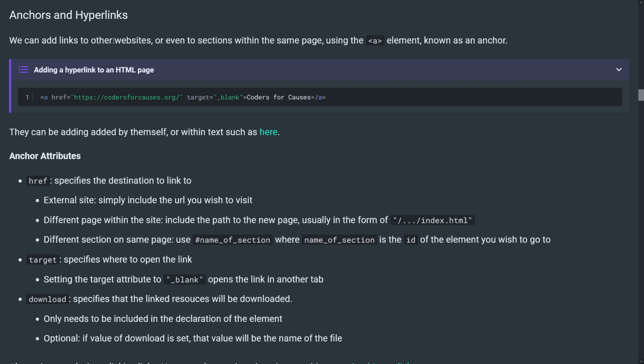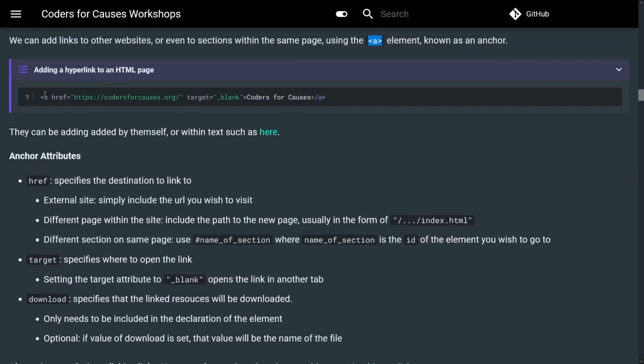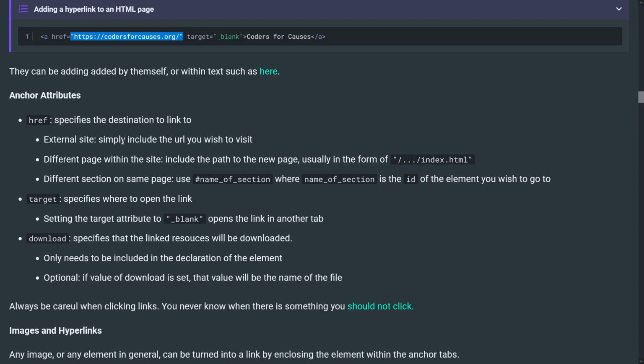Anchors and hyperlinks in HTML are done using this A or anchor element, and they work similar to the image element at the top here. Inside of your anchor tag, you have this href attribute, which is the link to where you want to go. For example, if you want to go to an external site, simply include the URL that you wish to visit. If you want to go to a different page within the same website, then you include the relative path in the web's directory to that page.